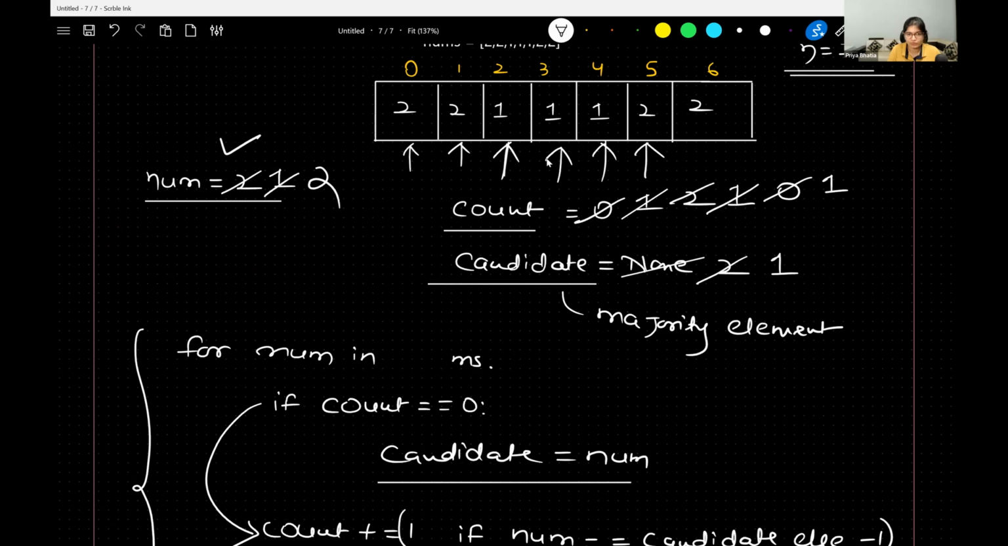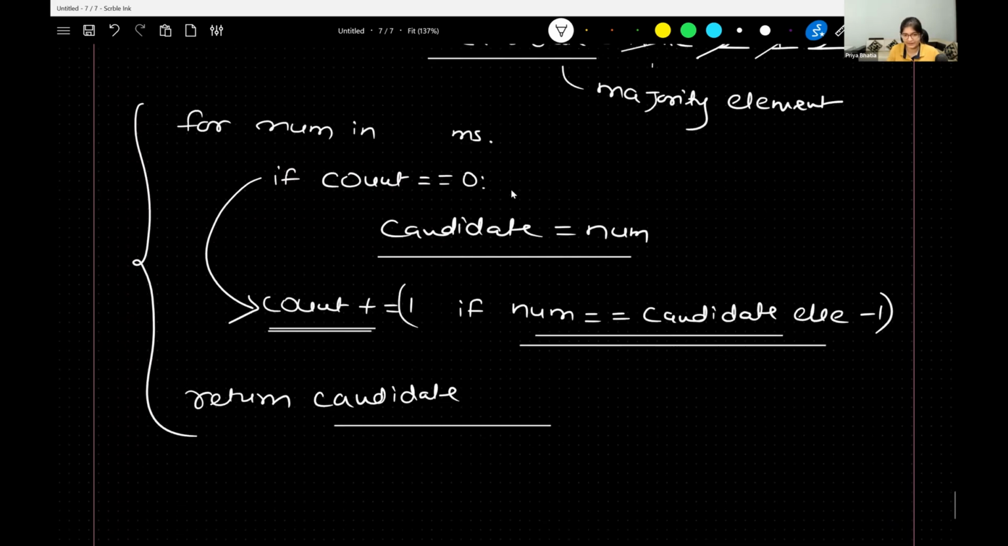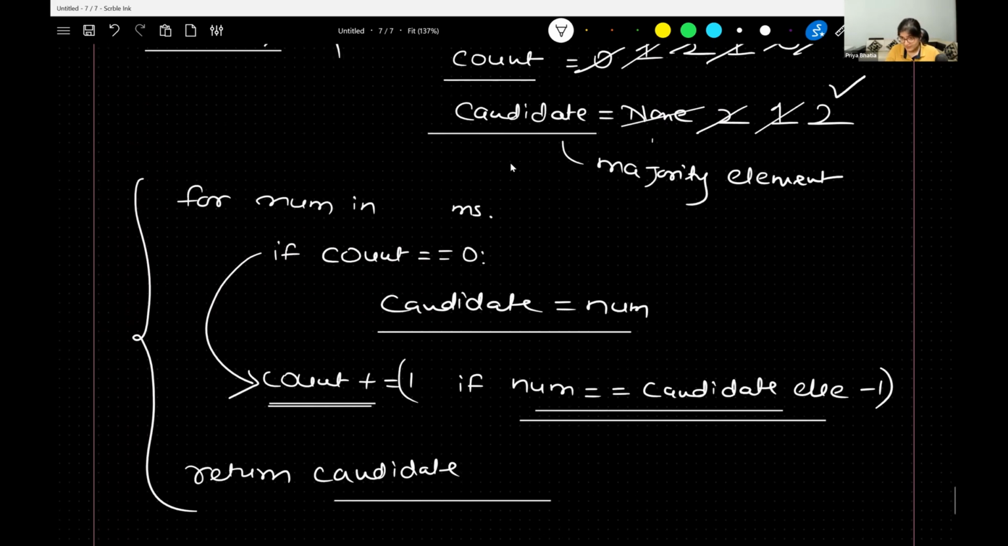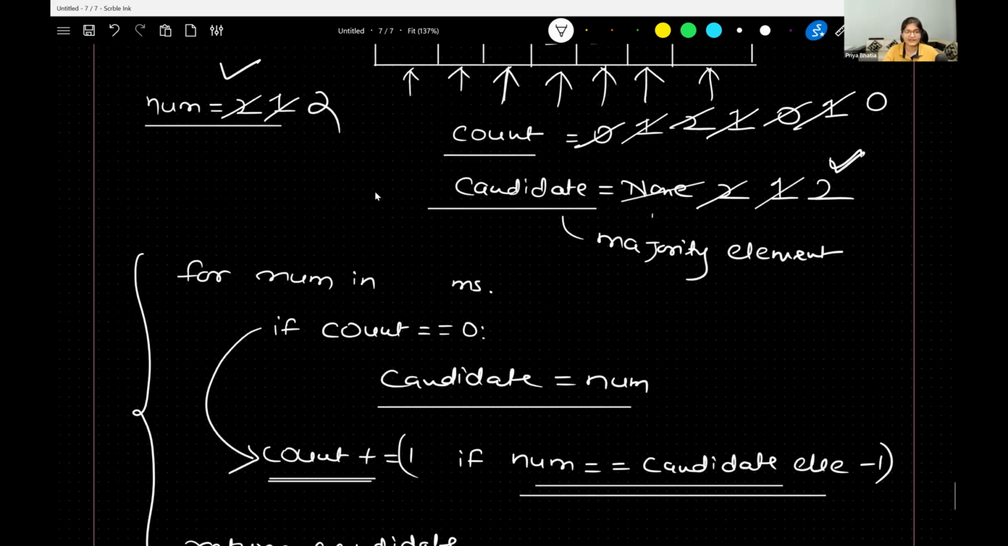Now my num will be 2, but my count is not 0. So I will decrement the count value to 0. Again, it will move ahead. Now what will happen? My num value is 2. Count is 0. So at that point of time, it will update the candidate value to 2. And finally, it will return whatever value we have in the candidate, which is 2. So it is printing the answer as 2, which is the final result.